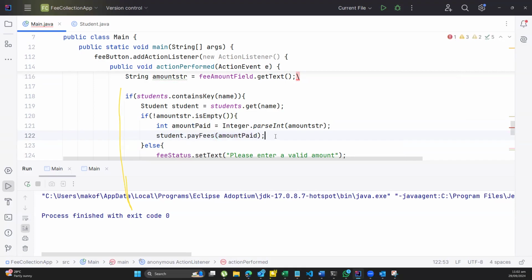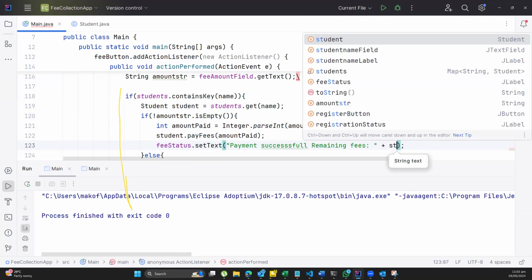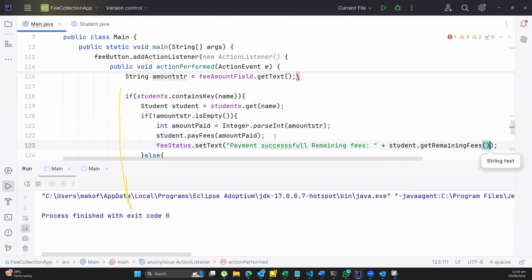Very simple. Then here we'll come in and say fee status dot set text, payment successful. Remaining fees, semicolon, plus the student dot get remaining fees.